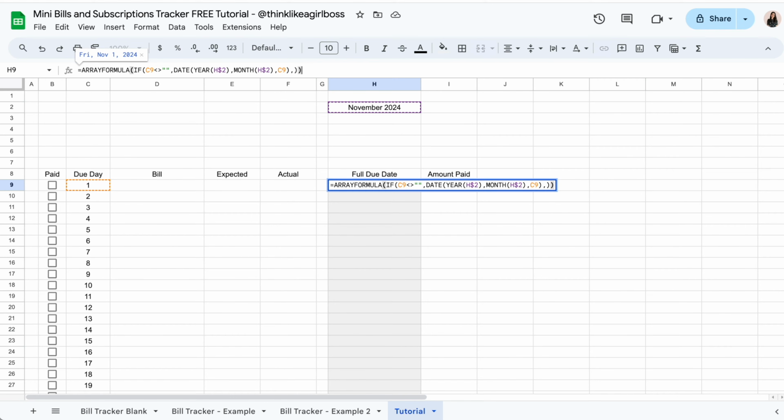So right now, nothing new is going to happen. As you may recall, what we're saying here is: if cell C9 is not empty, then create my full date using this formula and using cell C9 as my due date.